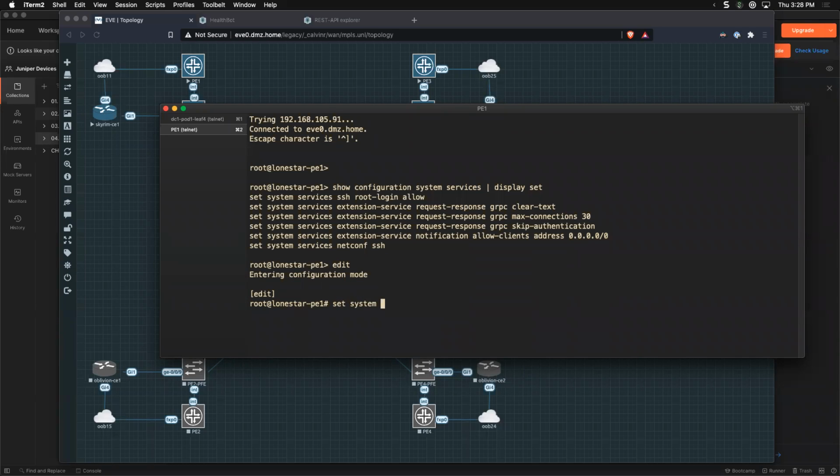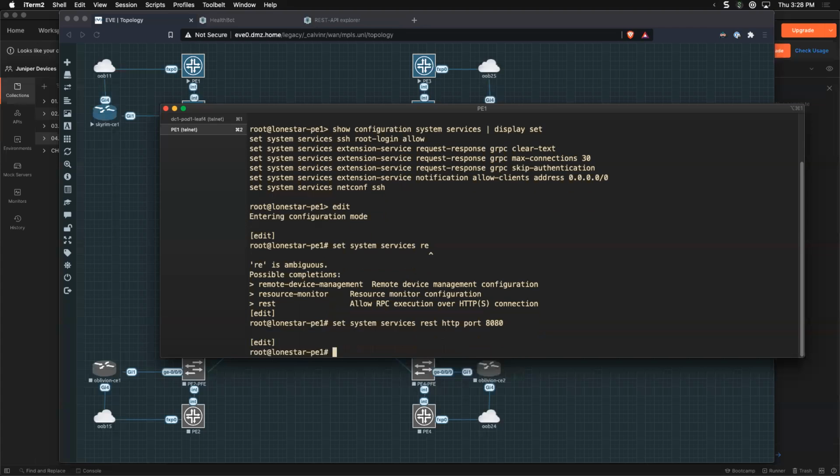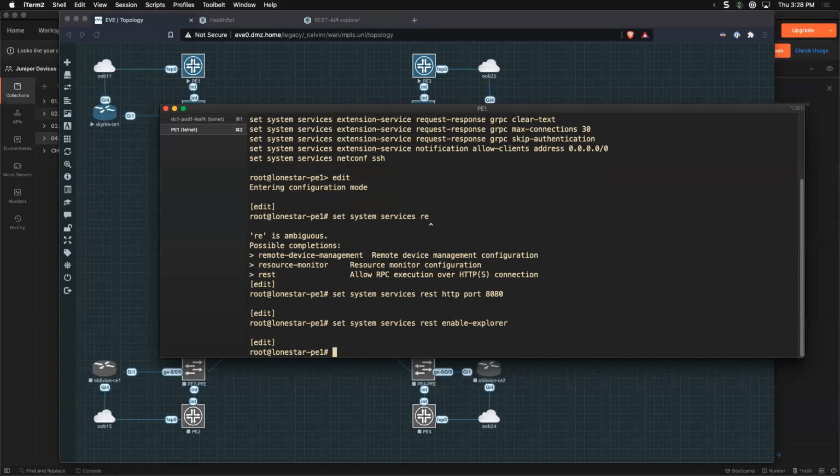That's quite easy to do. Set system services rest http port, we'll do 8080. And we'll also enable the Explorer. This is a really great feature. I'm kind of excited that you guys get to see this, but we'll take a peek at that in just a second.